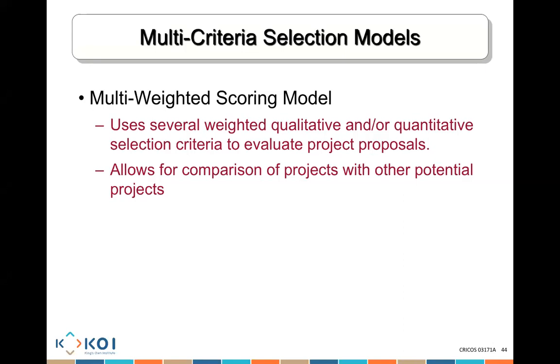I think the cost is most important. Okay, so for you, the cost is more important, because without that, we can't buy that. Okay, and that's what we talk about: the multi-weighted scoring model.